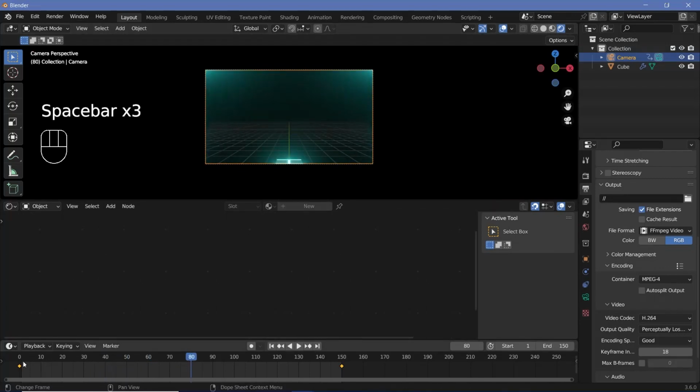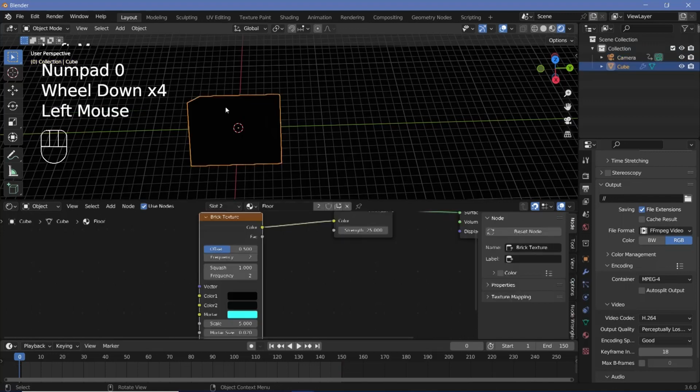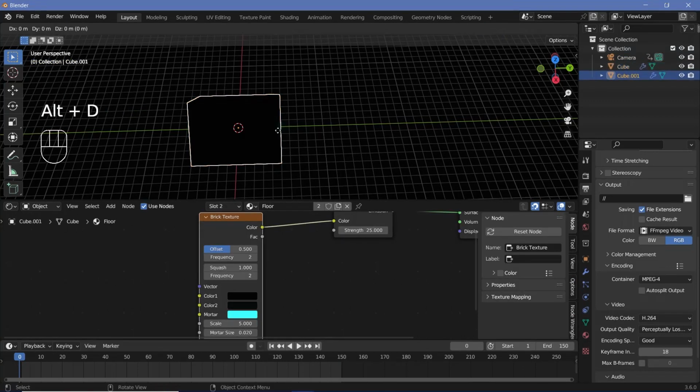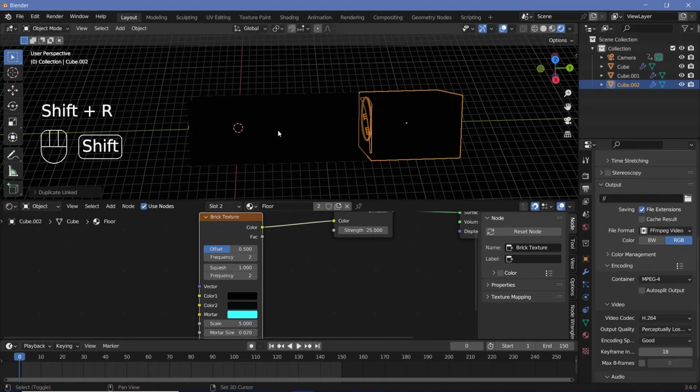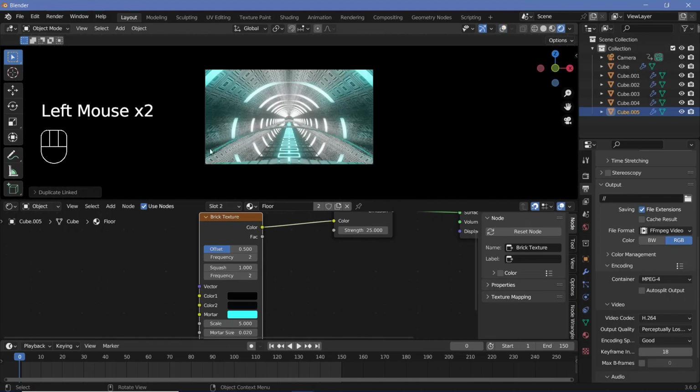We don't want it to go to the end, we want it to continue further. So I'm going to have to select this, now press Alt D to create an instance of this geometry node object, and then press Y10 so that it moves to the end, and then press Shift R to just repeat that action a couple of times. Now this is what we have.